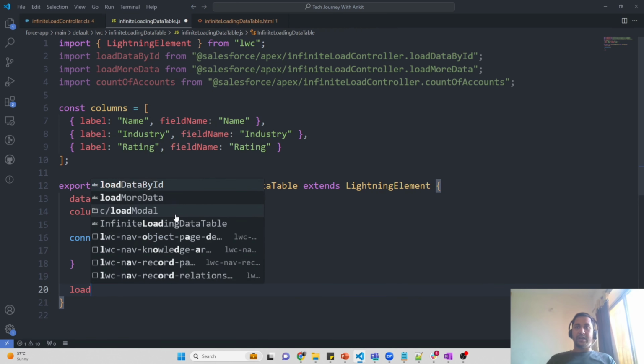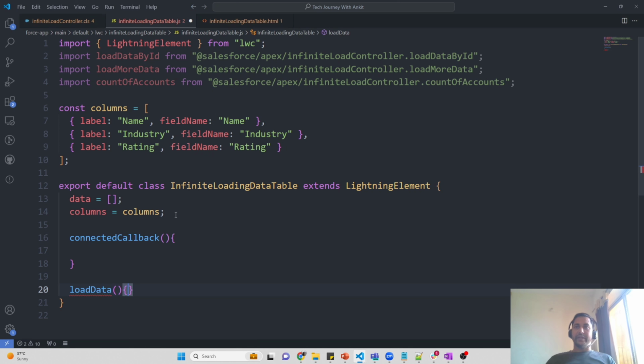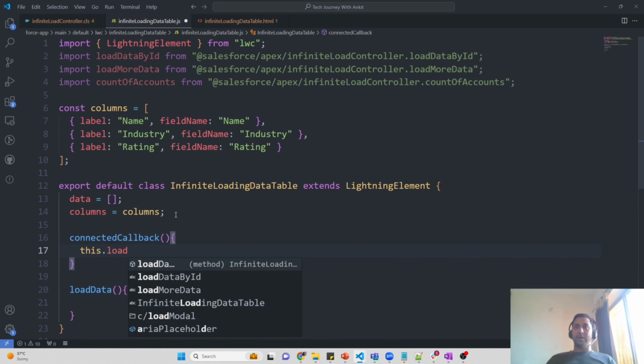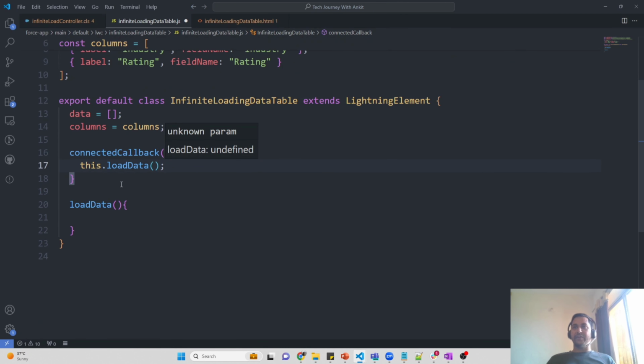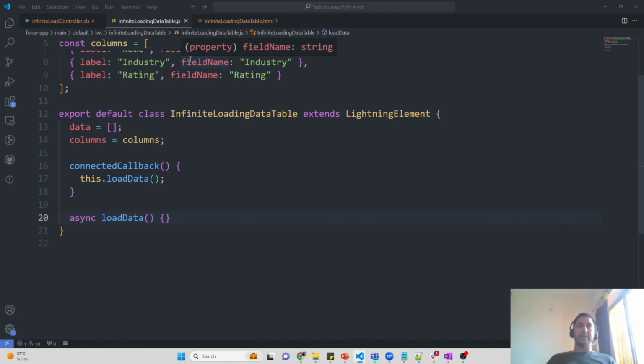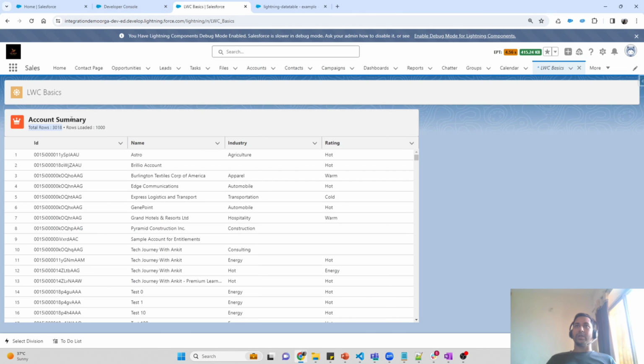So to load the data I am creating another method with the name loadData. My job from the connectedCallback method is to simply invoke this method. This method will be called automatically by the framework when the component is loaded, right? And in this method I will make an apex call to load the data. All apex calls need to be asynchronous, so I am creating an asynchronous method here. What are the different things that we have to do in this method? First, I will be getting the total count, right?